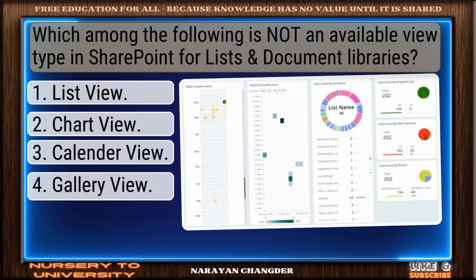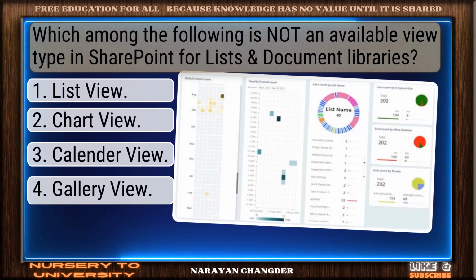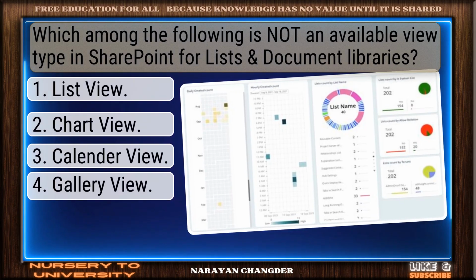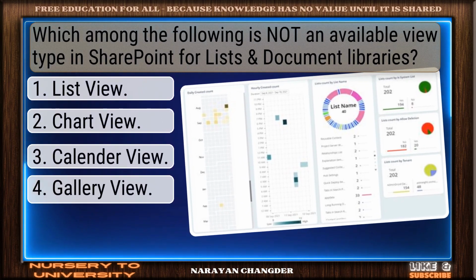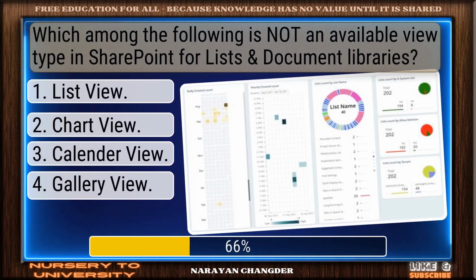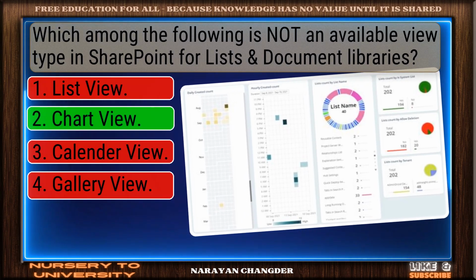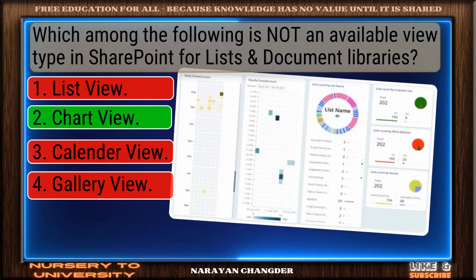Question number 17. Which among the following is not an available view type in SharePoint for lists and document libraries? You chose chart view, and it is correct.